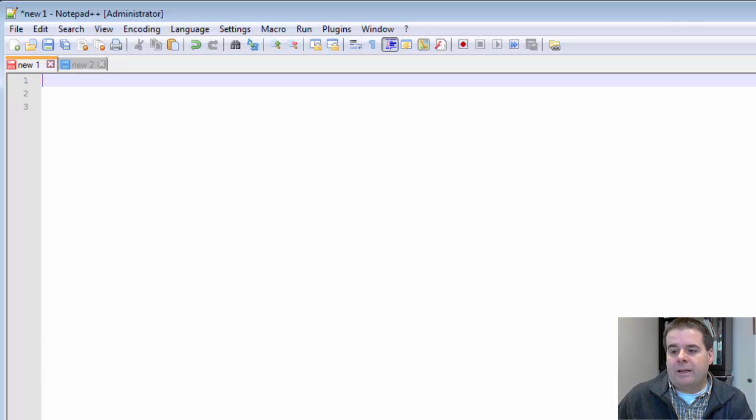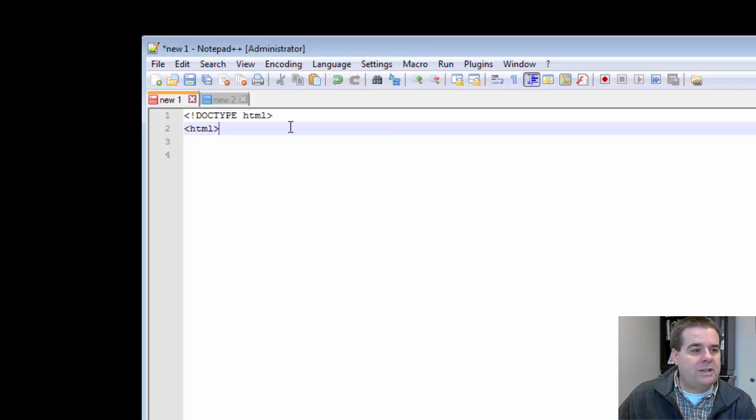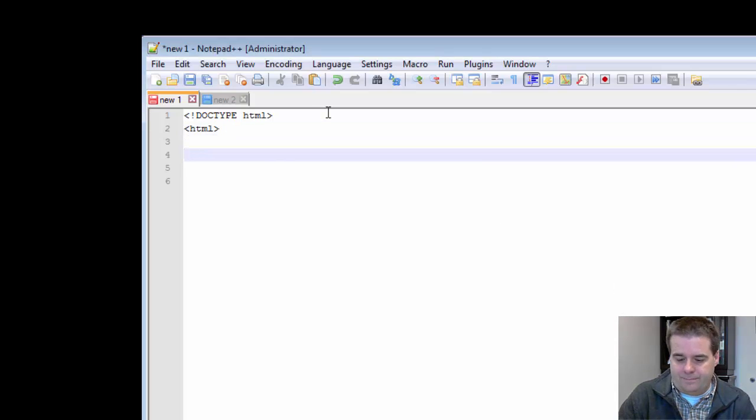We'll start by entering the doc type as the first line of the document. This allows the web browser to know the rest of the document is written in HTML. Then we'll add our next tag. It's simply HTML. Then we type a closing tag, /HTML.